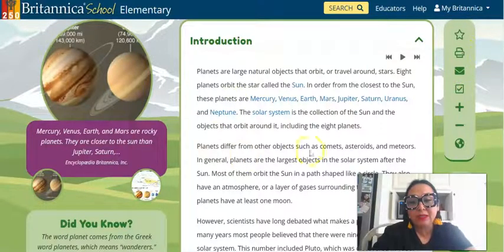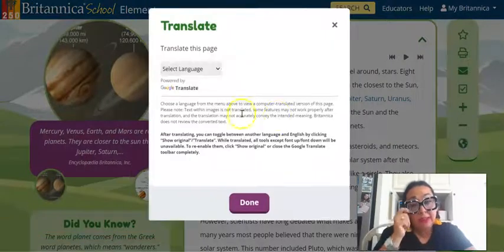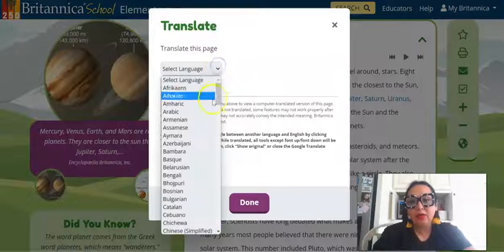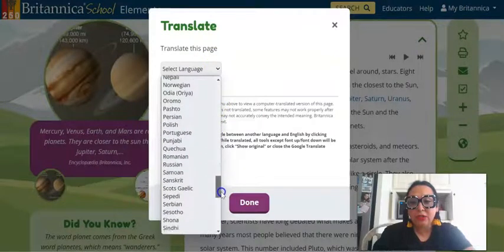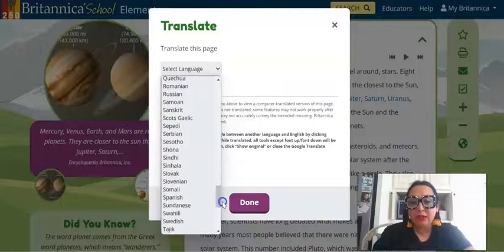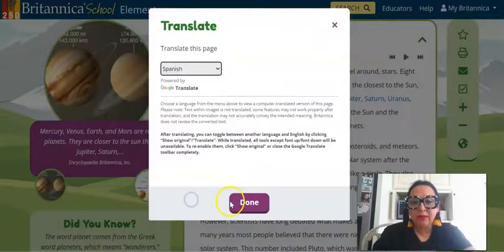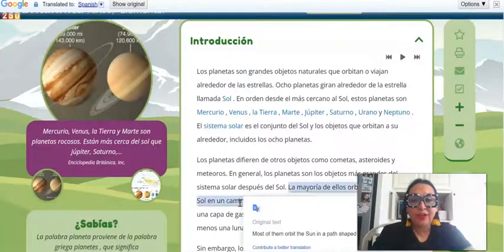By the way, your students have access to this. I can click on the little globe and translate it. And here I can go to Spanish. And there you go. Everything you have in English is now in Spanish. So you can find anything you want. You can go on Britannica School, or you can go on the Spanish Britannicas and just search that way.